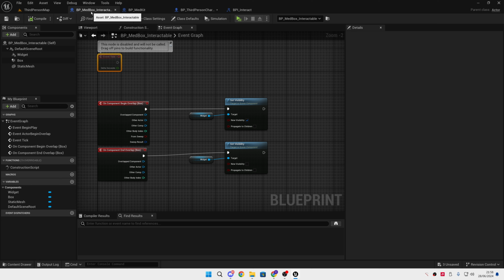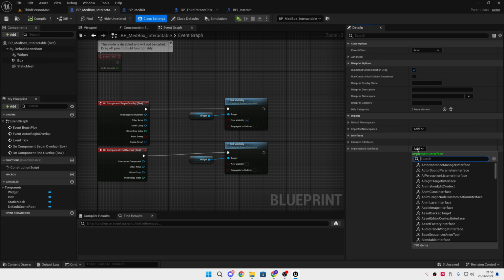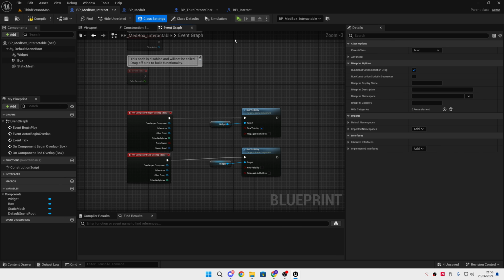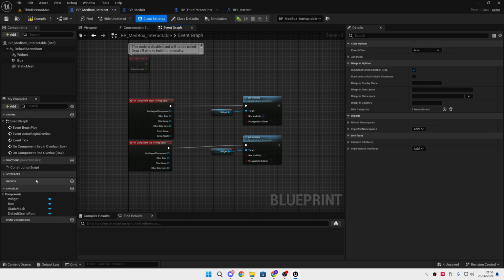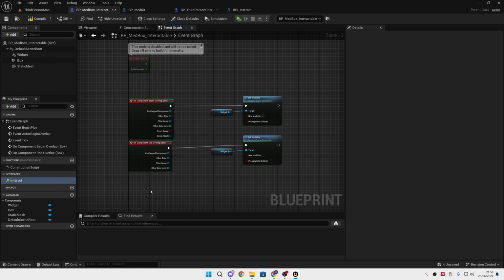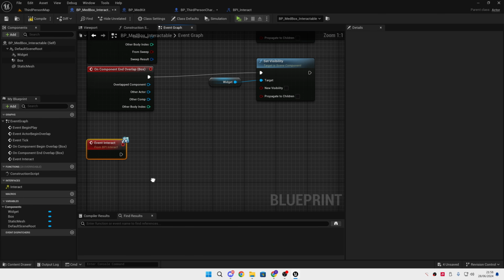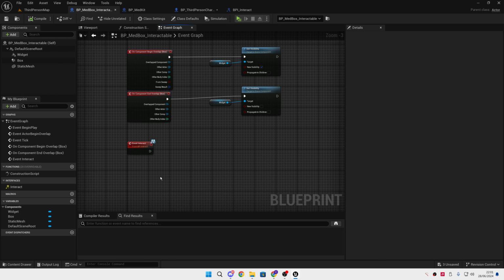Okay, so let's open up our BP medbox interactable. Go to class settings, this is the new one, and we're going to add the BPI interact, which stands for blueprint interface. In the interfaces section here, just double click this and it'll add this new node, which is event interact. So whenever we interact with this object, it'll fire this line of code off.